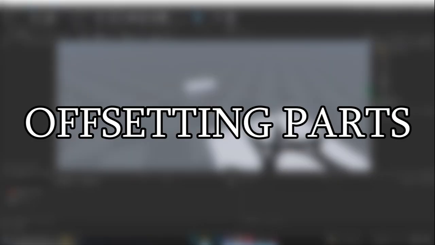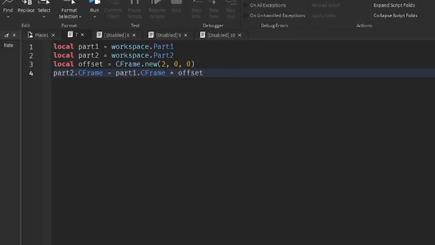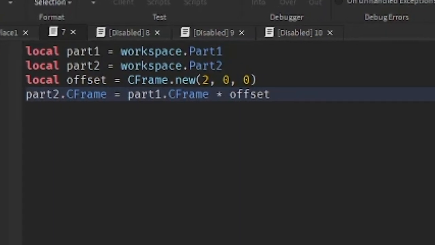Section 7 is about offsetting parts. Well, if you want to attach something to a part, like a sword at a character's side, you can use offsetting math. So the offset in this scenario is going to be 2 studs. This will put the part 2 studs to the right of part 1, no matter how part 1 is rotated.